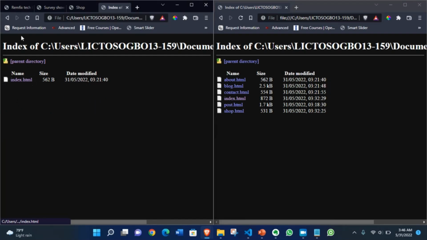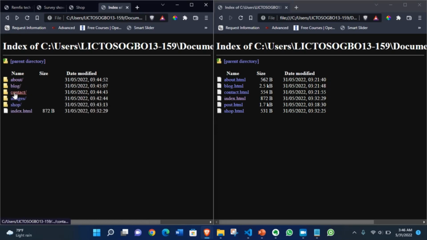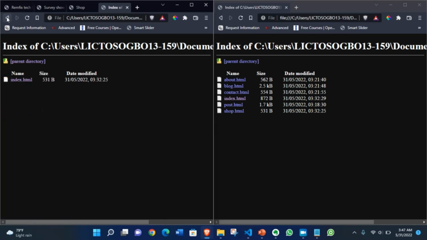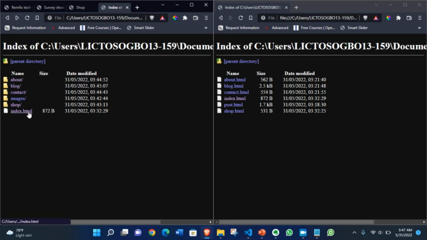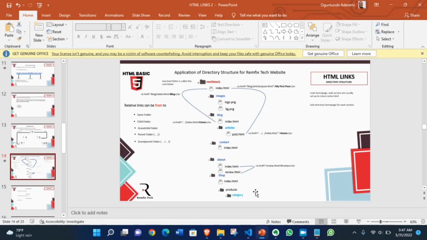Which means for my about us home page, I have my index. For the blog, I have the articles, and inside my articles I have posts, right? And I have the index, which is the home page of my blog. Okay, contact us page, good. I have the images, right? I have the shop, and inside my shop I have the index, the main home page for my website. So that's an example of file directory structure.